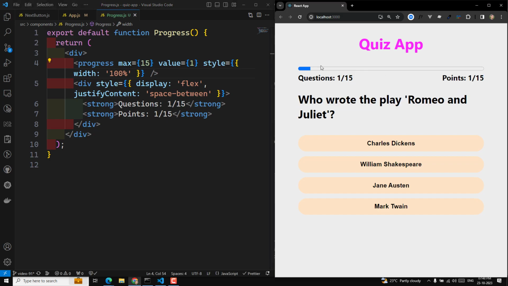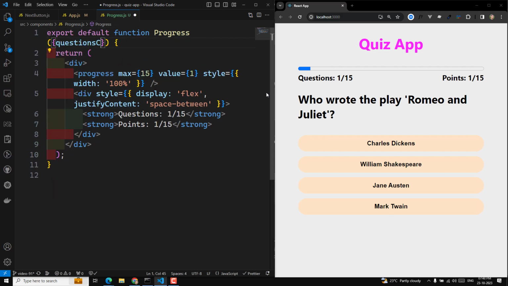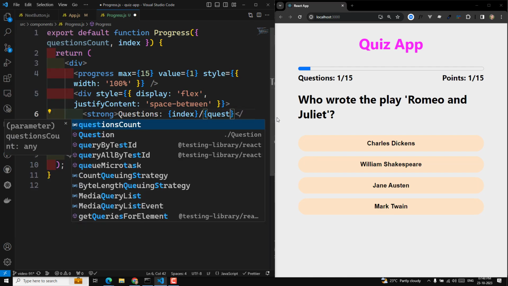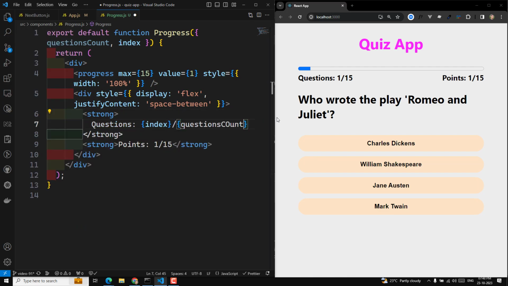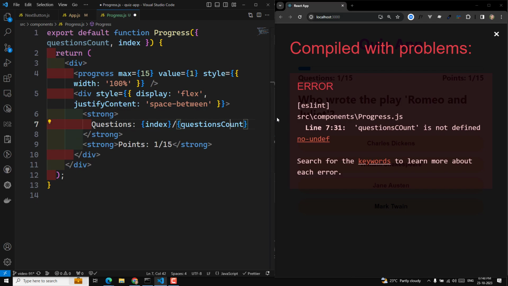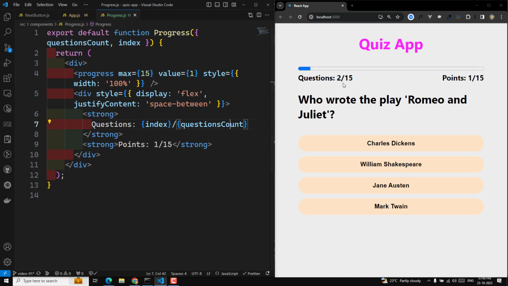Now we need to make all these things dynamic. How can we make it? We are already sending the questions count here, and another thing we are sending is the index. So here I can show the current index, the current question we are on, and also here we need to show the total questions count. So both things we are trying to show, like 2 by 15.